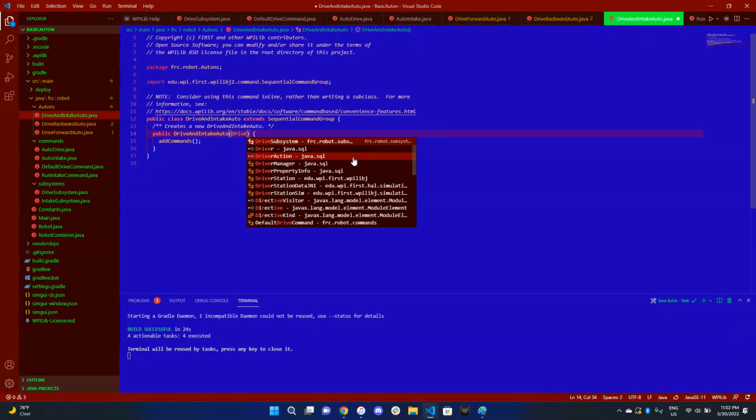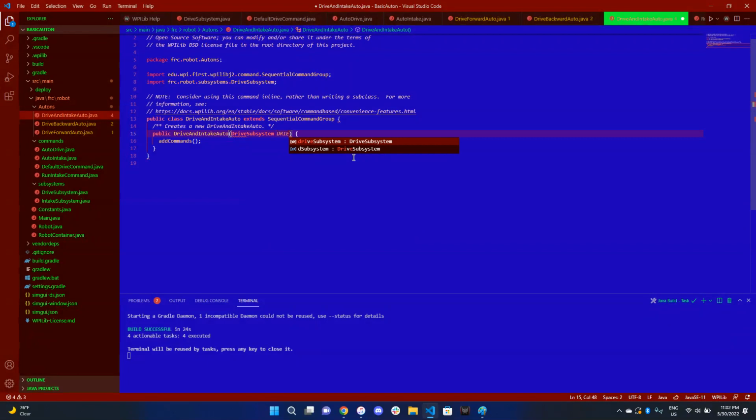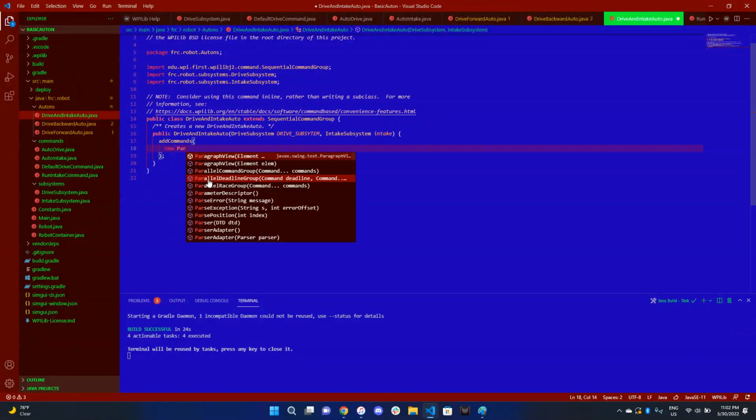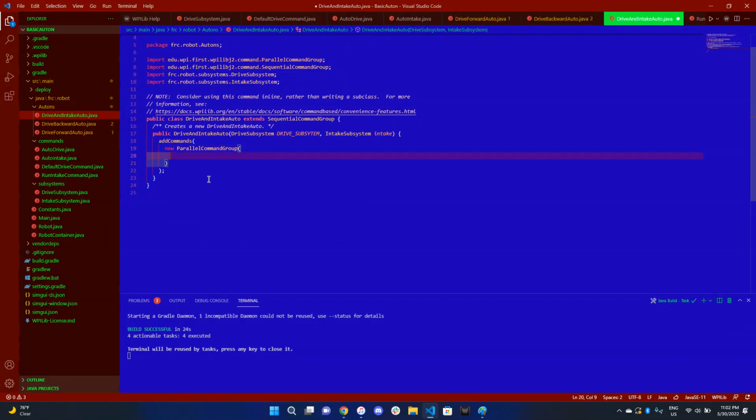So in this case, the subsystems we're going to work with are drive subsystem, drive underscore subsystem. Whoops, my spelling is bad. And then we're going to have intake subsystem. Let's call it intake. Because this is a sequential command group, we need to create a new parallel command group. To do that, you literally just type new parallel command group. There you go. There's your new parallel command group. And what commands do you want to run in parallel? Well, we want to drive and we want to intake. So it's exactly what we're going to do.